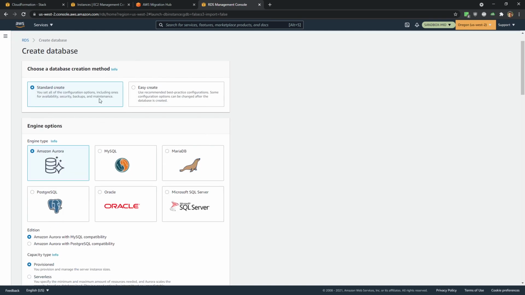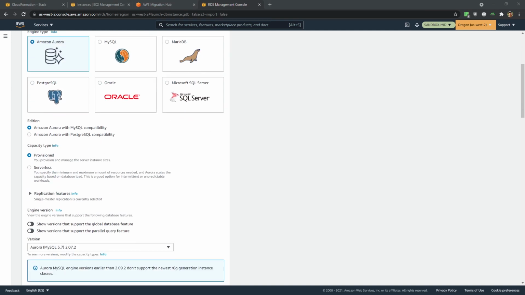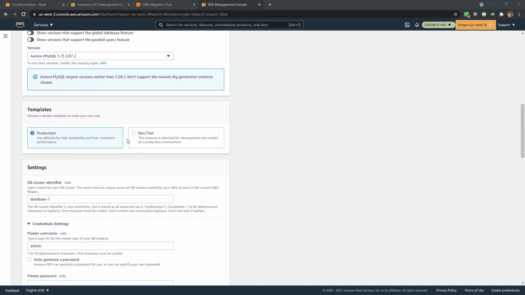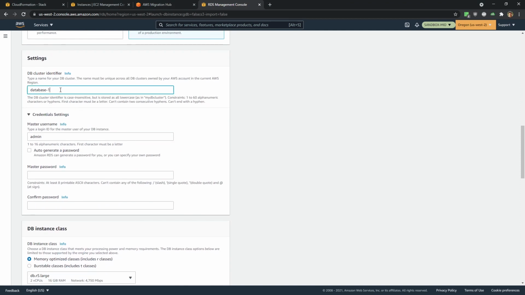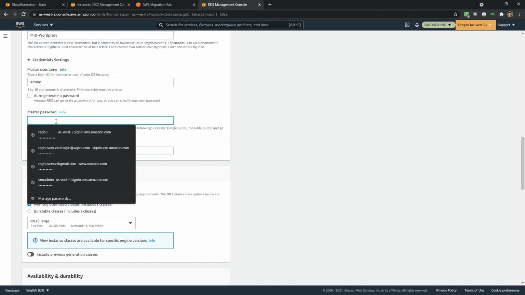We choose the details. We'll do standard create. We'll do Amazon Aurora with MySQL compatibility for the first one, which is WordPress. And then we will keep the latest version. We'll do dev test for the purposes of this demo. We will give it a name that is easily recognizable. And then for credentials, we will keep the same password that we have been using.